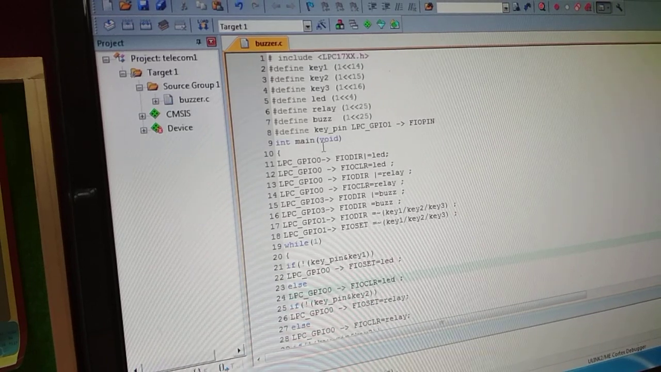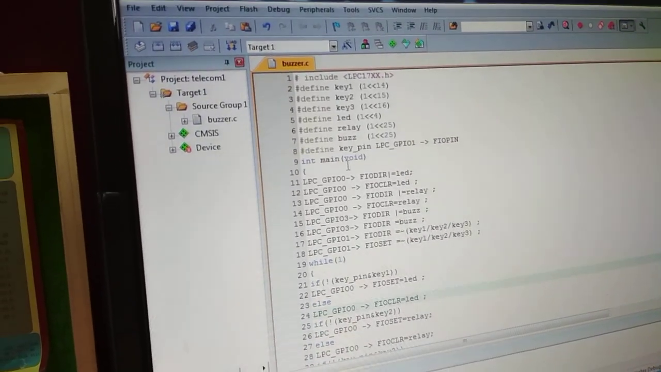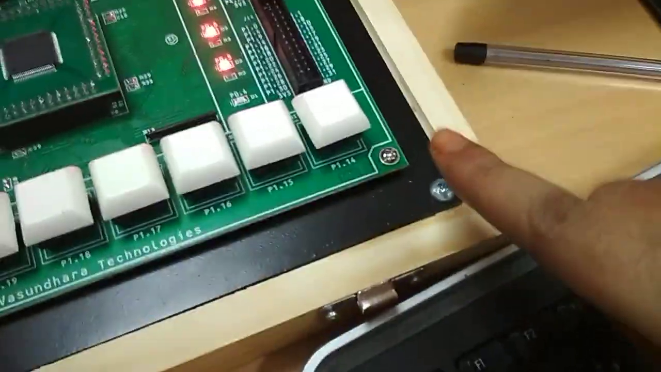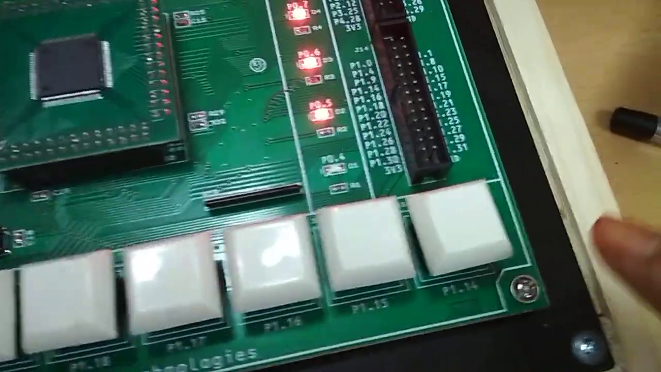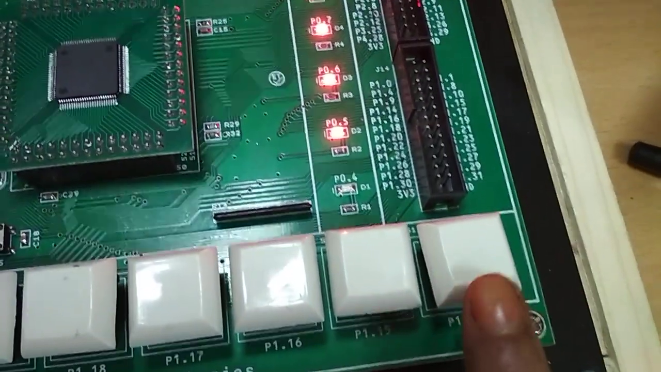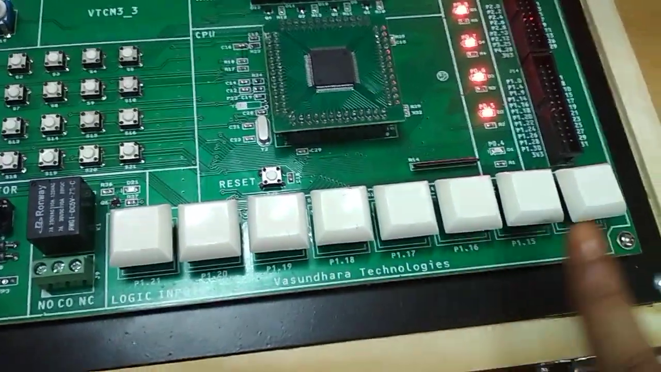So here is a demo to interface a simple switch and display its status through relay, buzzer and LED using LPC1768. Now this is our MDK kit. So here you can see 1, 2, 3, 4, 5, 6, 7, 8 keys are provided.